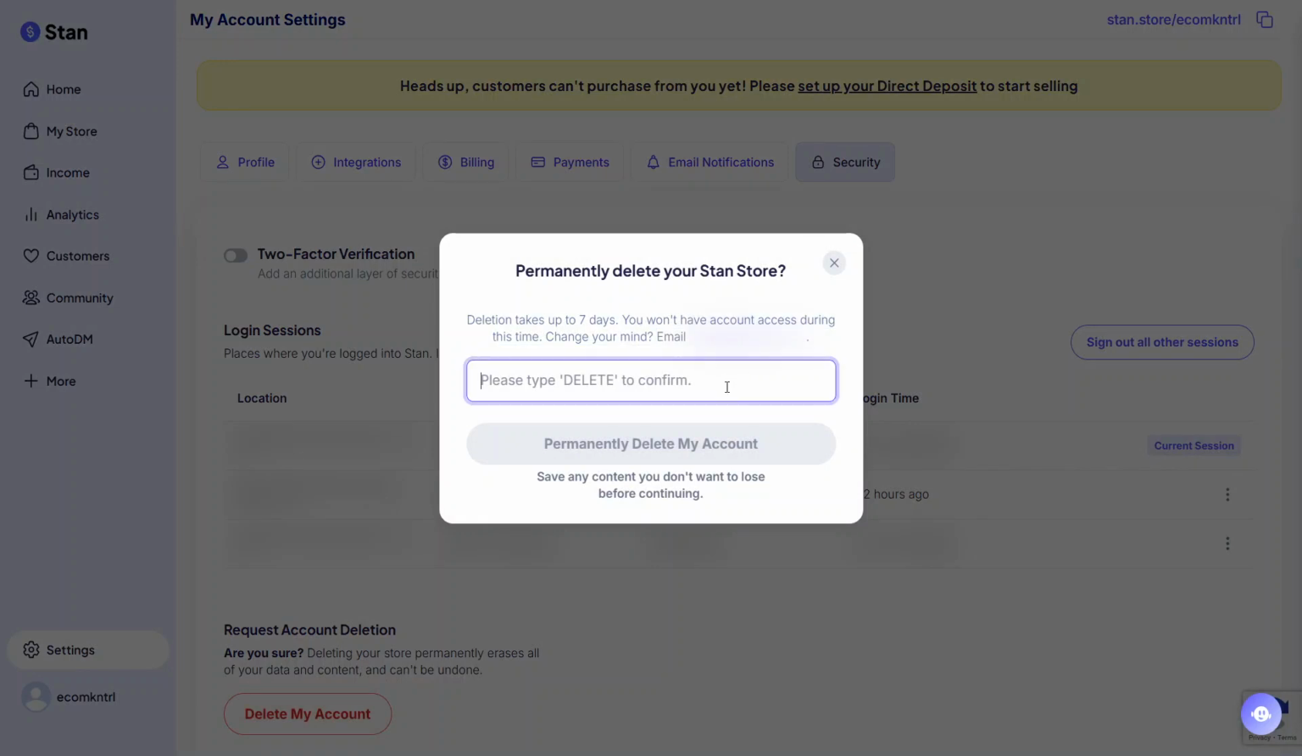If you're absolutely sure you want to proceed, look for the text field in that pop-up. You'll be asked to type the word DELETE in all capital letters to confirm. Carefully type DELETE in the box, then click the button that says Permanently Delete My Account. After that, your deletion request is submitted, and your Stan Store account will be scheduled for removal.